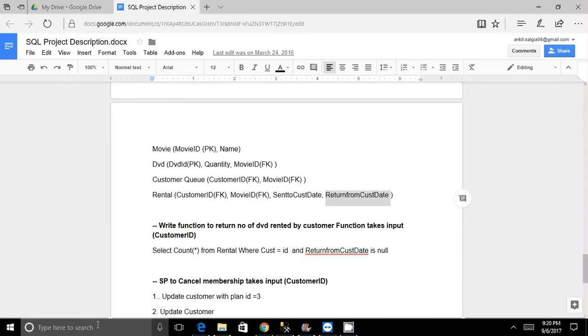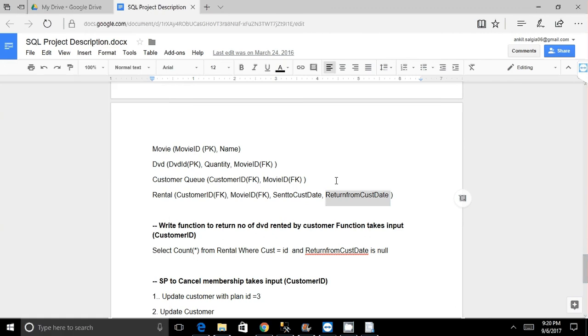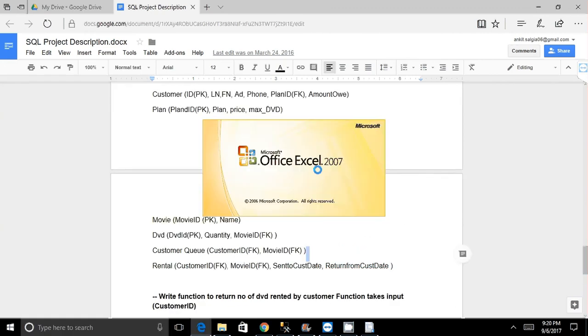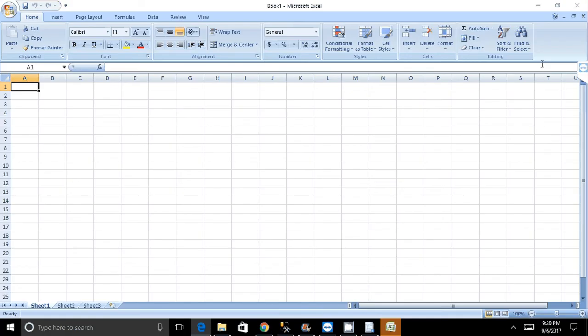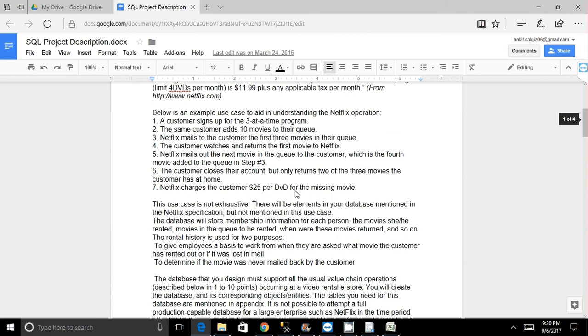Or do you want me to show it in the Excel? Okay. So if it makes sense, then let's say the customer watches and returns the first movie back to the company. So you need to have a process for when he returns the movie, how you are going to update that rental table. So you need a process.